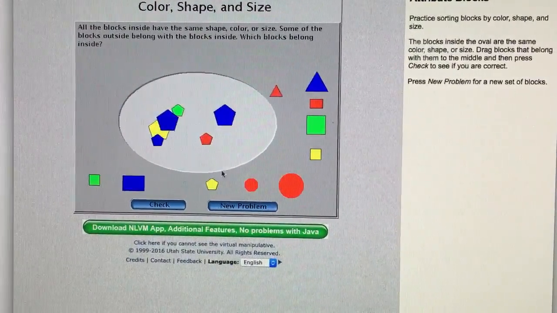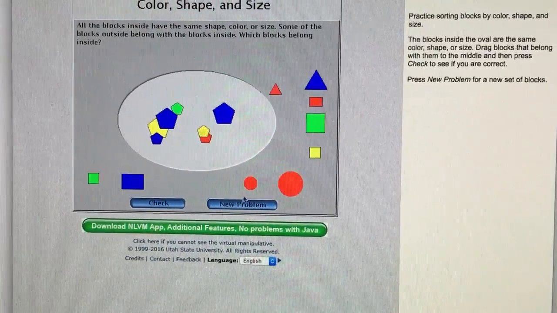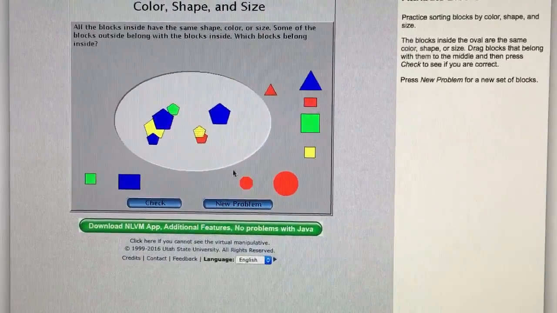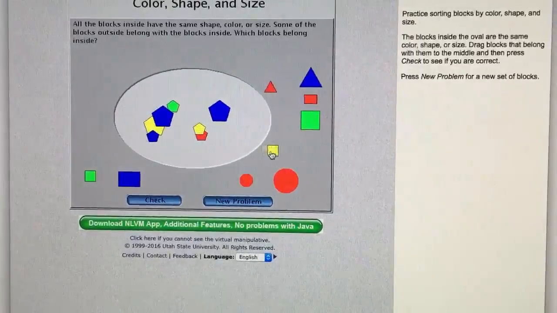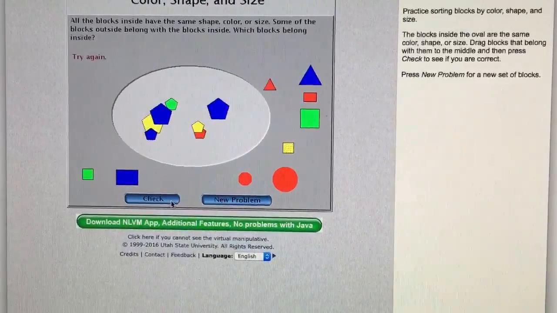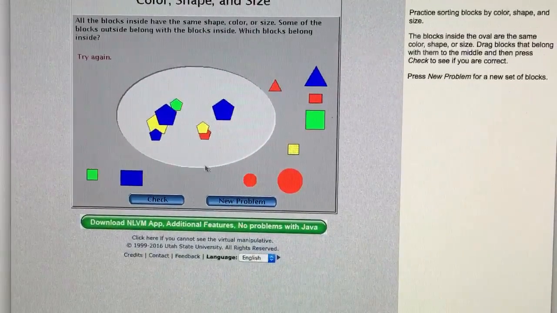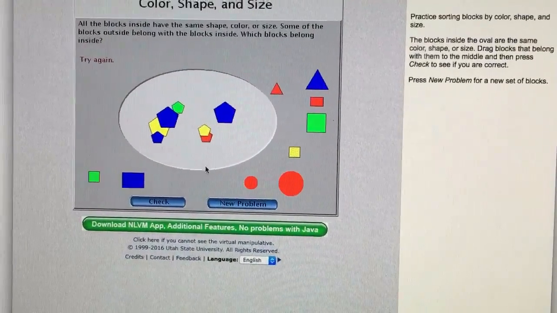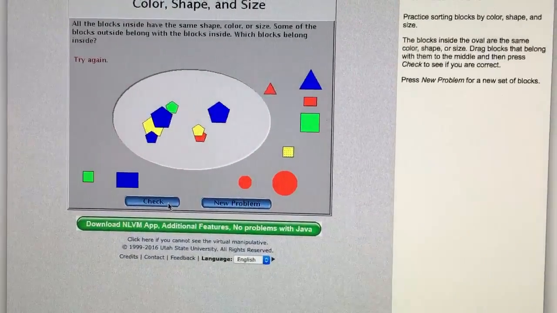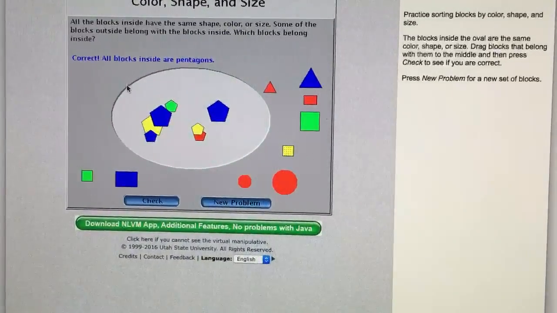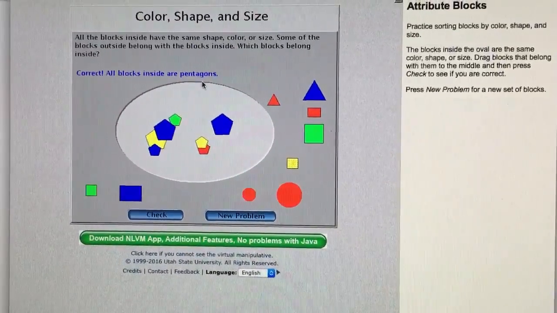And let's say they just happen to pull in this yellow square because they see all that yellow. And as they try again, it'll pop it out for them, and they can kind of look around and think they maybe missed something, or they can just say, well, that might be it. Hit check and correct. All blocks inside are pentagons.